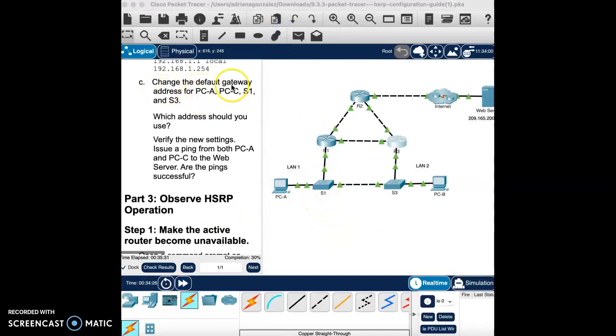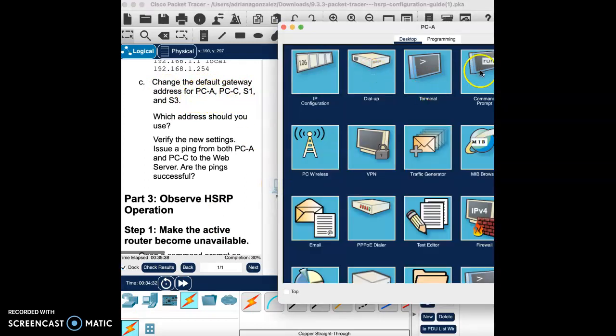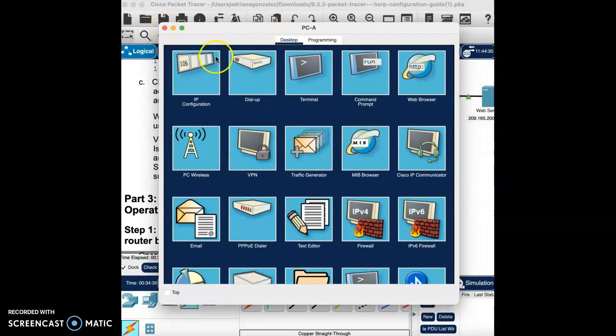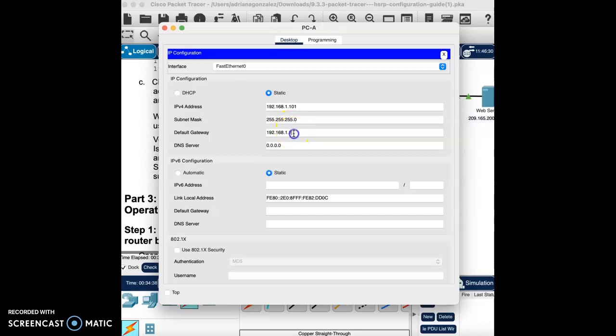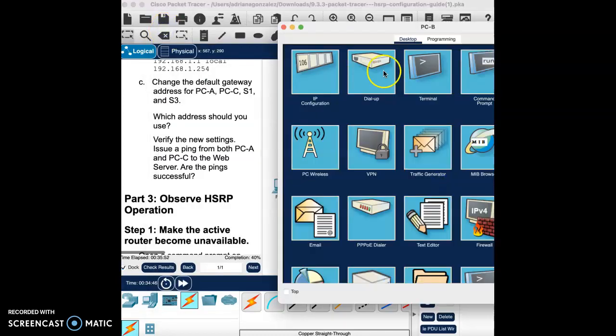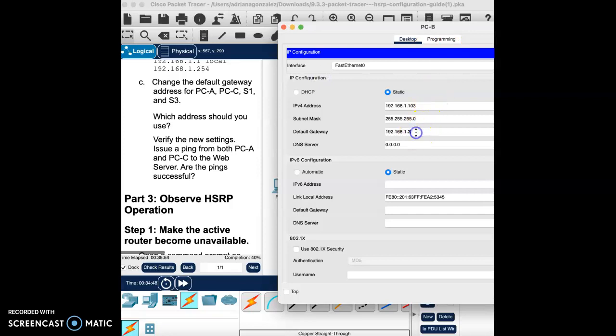For C, we're going to change the default gateway address for PCA and PCB. So opening up PCA, we're going to go to IP configuration, and we're going to change the default gateway to 254. We're going to exit out of this one, and now we're going to do the same to PCB under IP configuration. We're just merely switching the default gateway to 254.